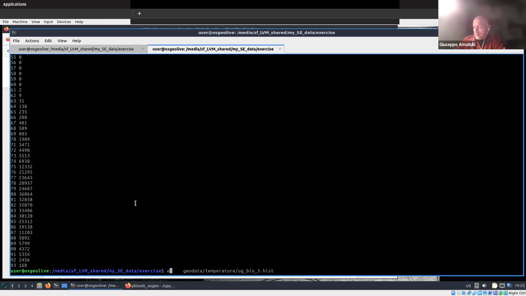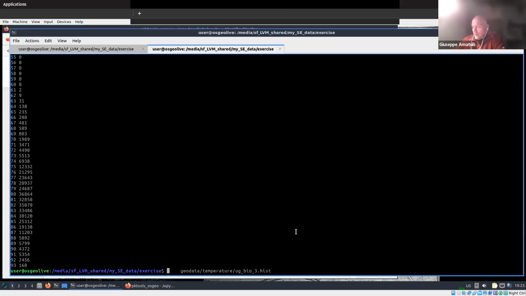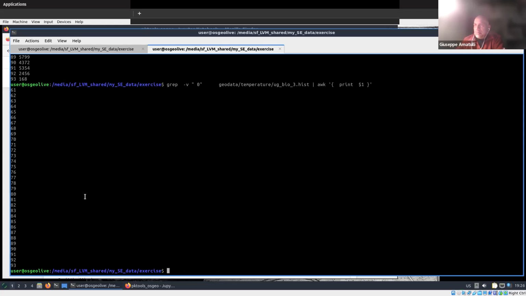How do you do it? Okay, let me do it. AWK, let me copy it here. Okay, grep -v, and I do it perfectly like this. Now what do I do? I print column number 1. I'm not interested in how many pixels, so I'm printing only column 1, and here I print the number of rows.